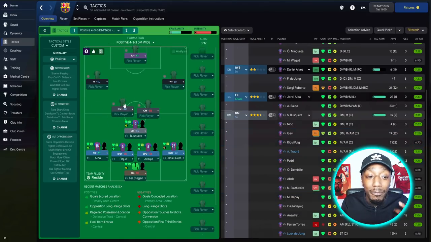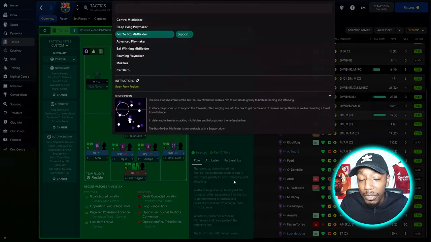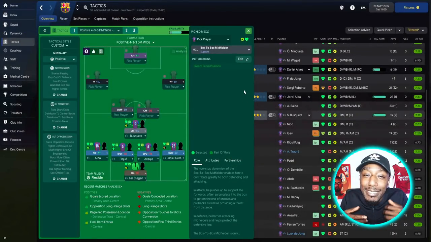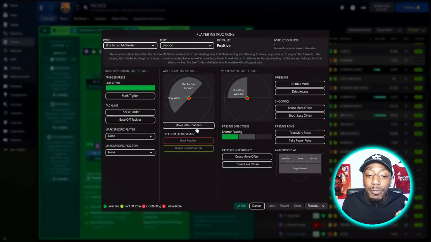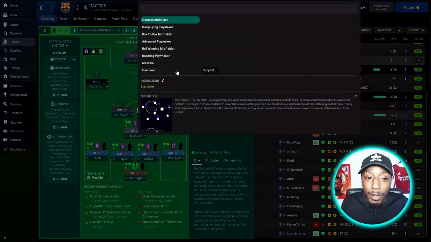So in midfield, for the player roles, for the left side of central midfield, I went with the box-to-box midfielder. The box-to-box midfielder is slightly attacking. He likes to roam around from his position, and this helps with some nice interchanging and positional play. But we've asked him to stay wider, so he hangs around in that half space, and we've also asked him to take more risks. So the box-to-box midfielder is going to be staying wider, taking more risks.